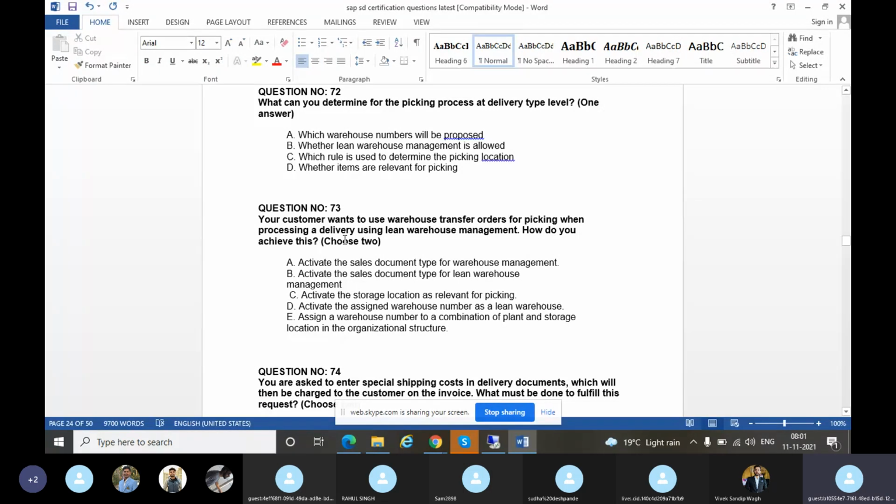Your customer wants to use warehouse transfer of order for picking when processing the delivery using lean warehouse management. How do you achieve this? First, assign the warehouse number to a combination of plant and storage location in the organization structure. Just now I showed in enterprise structure, the plant and storage location warehouse is assigned. After that, the warehouse should be activated as a lean warehouse management.